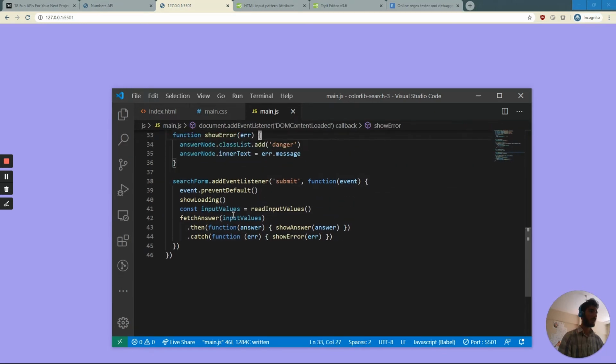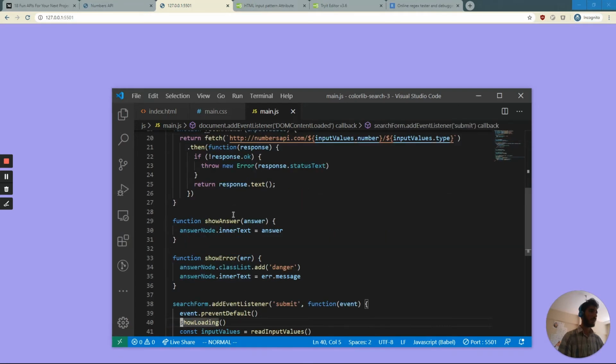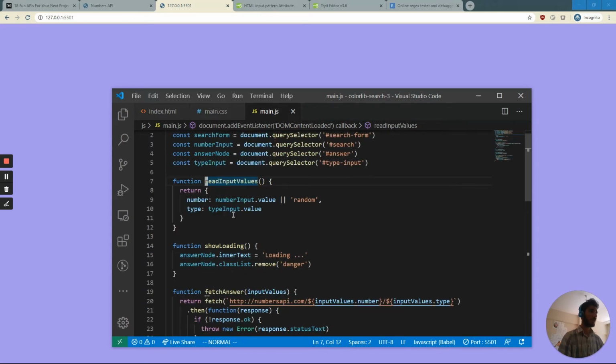Now let's keep going and look into each one's implementation. Show loading, again, it just takes the inner text and says loading inside of it, and it removes the class name. This we know why. And then we have read input values. It's pretty clear. It just reads the input value, the number input value, and if it's nothing, then it puts random instead.